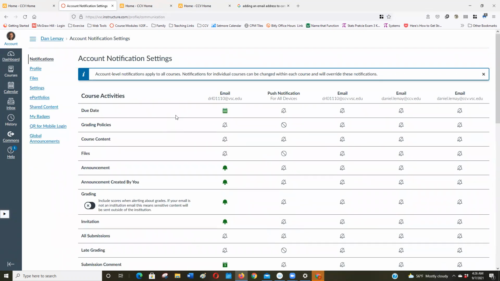And then as a student, I would want to have a due date notification. You want to have your announcements on. You can do immediately or weekly, or you can turn them right off. That's your call. I'd probably do it immediately. I don't send out that many announcements, so I would just do it immediately. And of course, I'm in here as a teacher, so I want an announcement created by me. You won't have that option, probably.